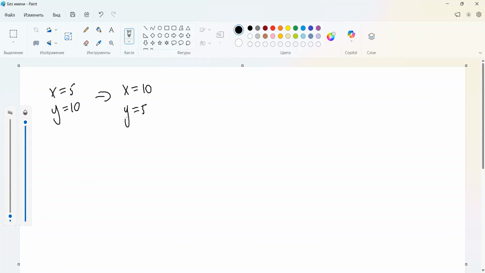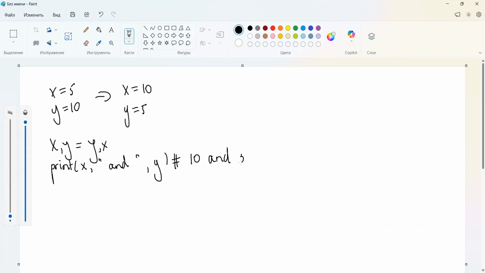So there are several ways to do that, and the first way depends on the programming language that you use. For example, if we use Python, there is an easy way to swap these numbers. It's just write in this form x comma y is equal to y comma x, and when we want to print these numbers, let's say like this, x and y. So in the output section, I'm gonna get something like 10 and 5.